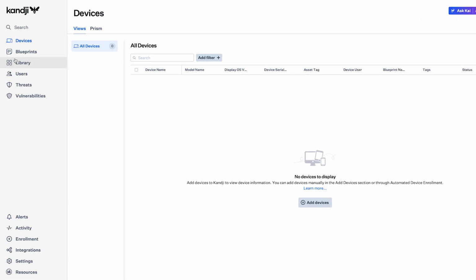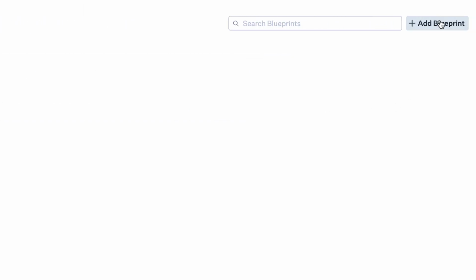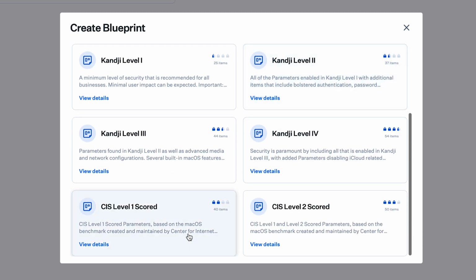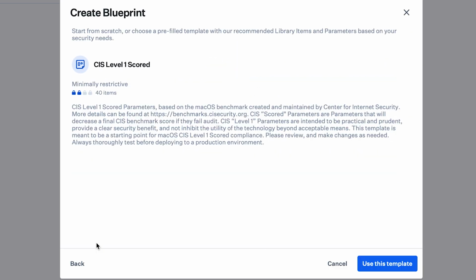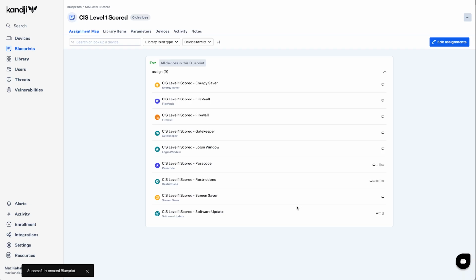In Kandji, you start with creating a blueprint. A blueprint is where you're going to put all the apps and configurations that you want to assign to a device. To get started, you can choose a CIS level 1 or 2 template, which creates a group of library items for those essential security profiles and adds them all to the blueprint. Each library item is pre-configured for you, so it's really fast to get devices up to a secure baseline.